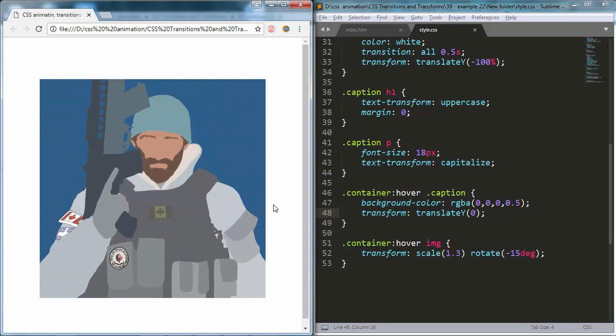So, I want you to try and make the caption swipe from right to left and then from bottom to top. And you can tell me if you were able to do it in the Q&A section.